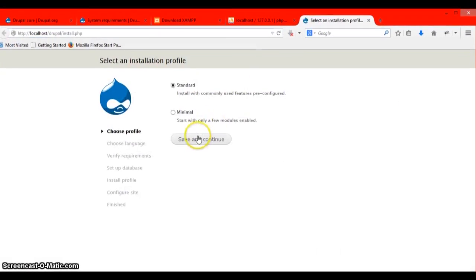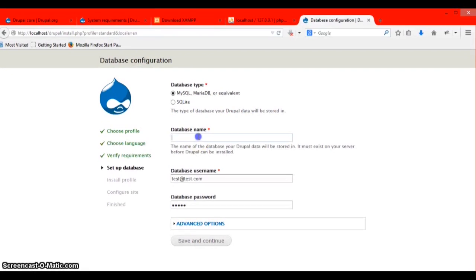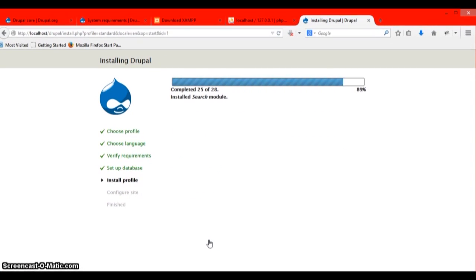It will ask for the standard profile, and the default language is English. Here in the database section, we need to put the database we have created. This is localhost, the username is root, and the password is empty. After clicking save, the installation process will start. It will install all the core modules available in Drupal core into the database we have created.